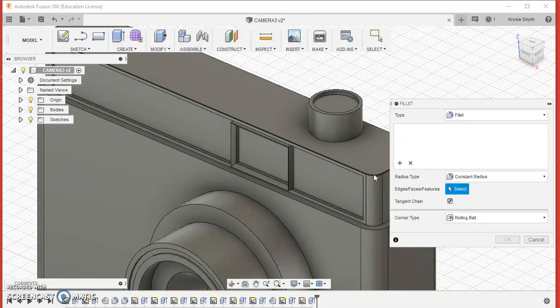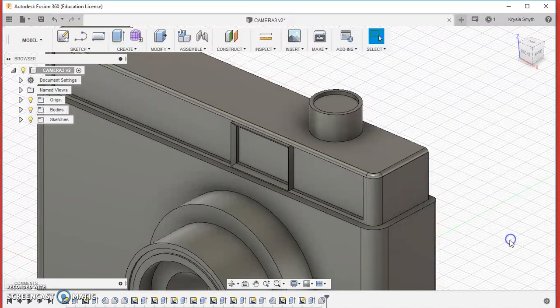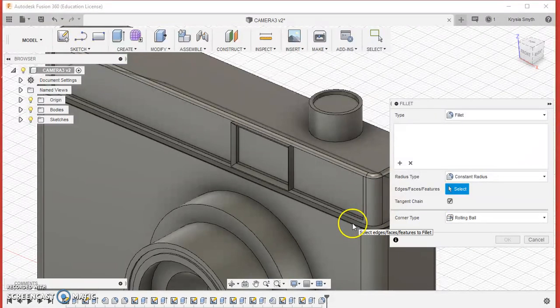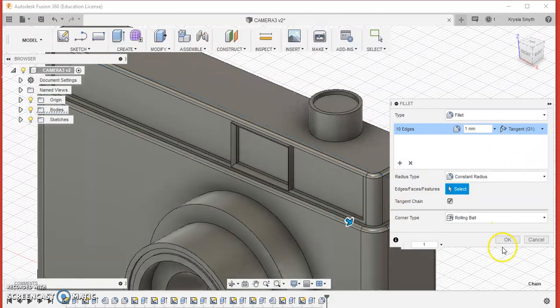I'm going to click this one here. This is the top edge. And this fillet I'm going to put on it is going to be 1 millimeter. I'm going to select OK. I'm going to do another fillet. I'm going to select this edge here. And I'm going to go for 1 millimeter again. Press OK.